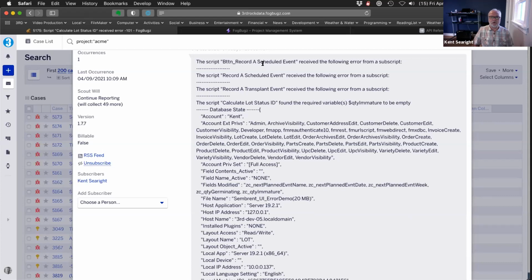Okay, so this is where it all started. The script record a scheduled event received the following error from a subscript. Okay, so now we're down to here. The script record a transplant event received the following error from a subscript. Now we get to where the error was actually reported. The script calculate lot status ID found the required variable quantity immature to be empty. Well, that's pretty informative. Now we know why this script returned an error. We just don't know why it's broken.